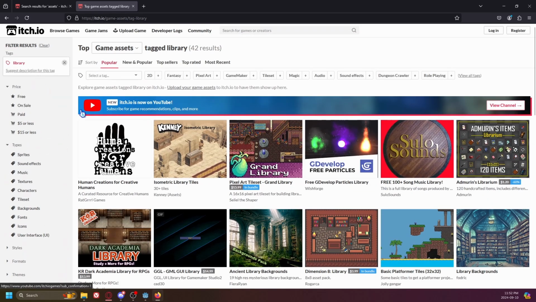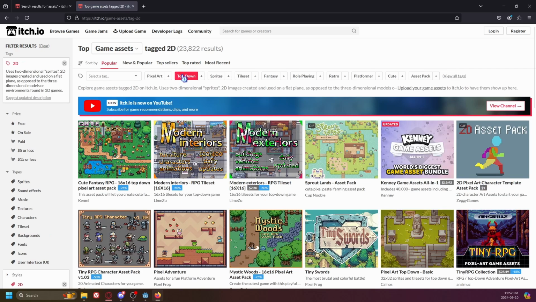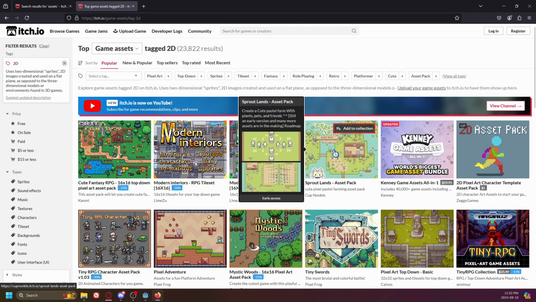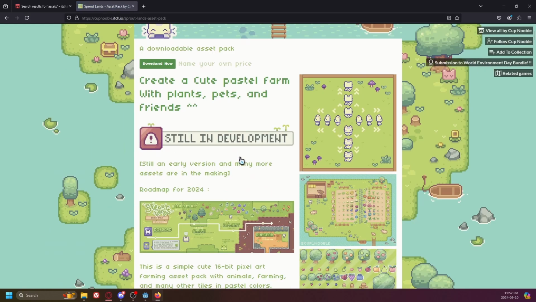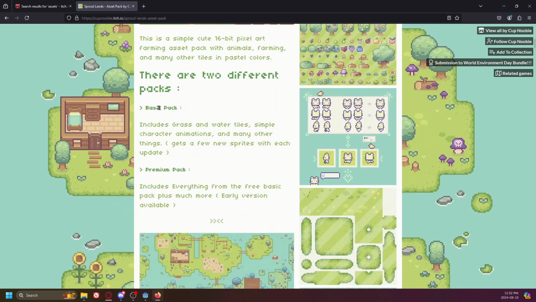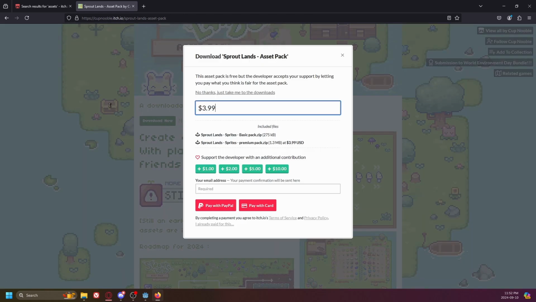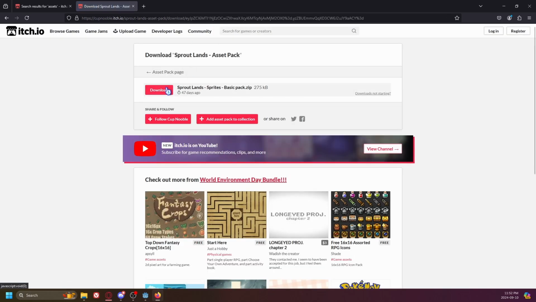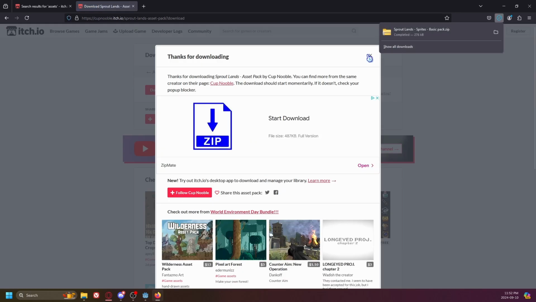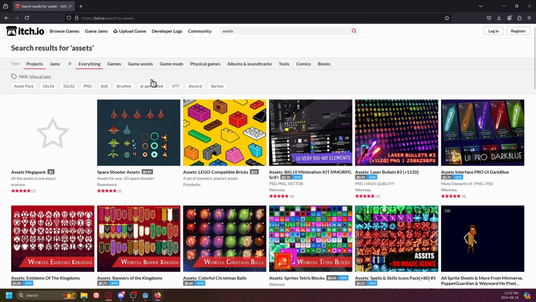I'm not used to this page. What happened? 2D assets. Oh, there we go. Sproutlands is a very complicated pack that works very well. So we're just gonna pluck this out of nowhere. Let's download the basic pack because we don't have any money. We have no money. Thank you. Oh wait, we can just download this. Alright, we got the basic pack. There we go. And we're also gonna be experimenting with some other things.